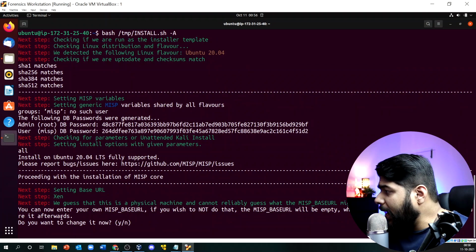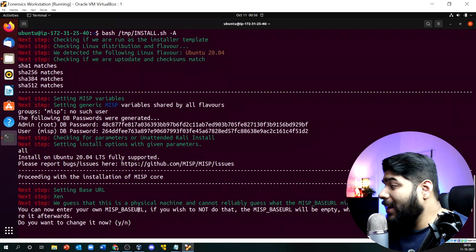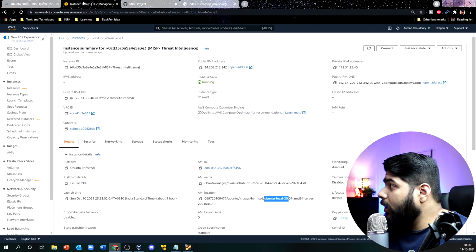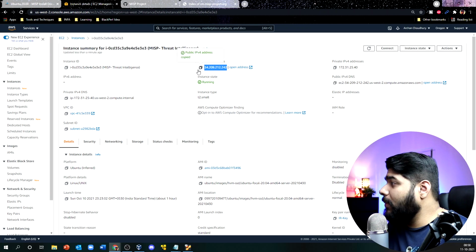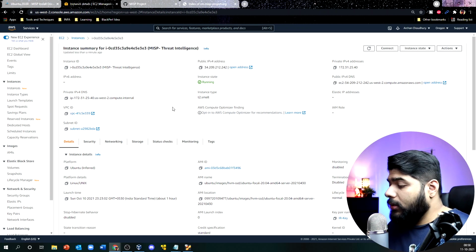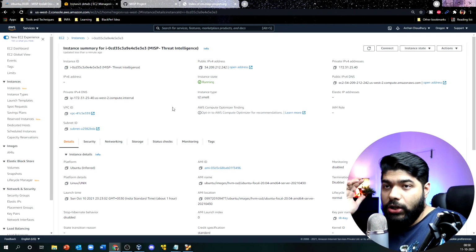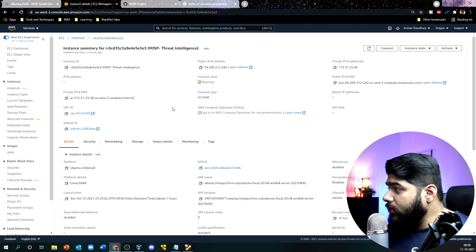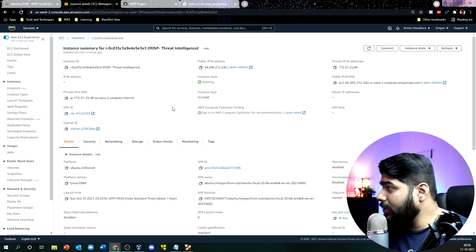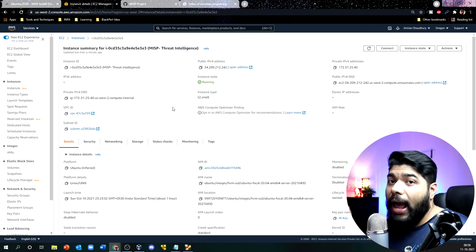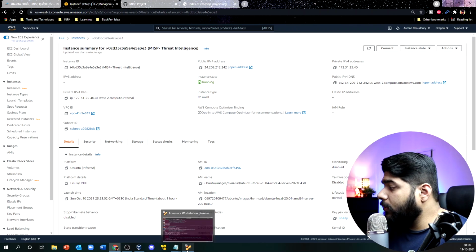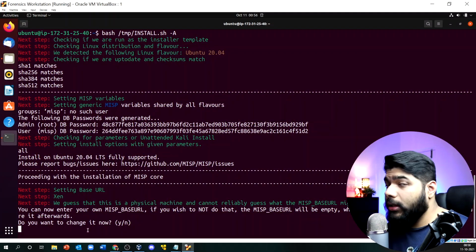Now you can enter your own MISP base URL, because that's very important. So what is my base URL? If I come here, you will see that this particular thing is my public IP address. If you are installing this MISP into some kind of local VM, this will be localhost for you. But I am installing this MISP in an AWS instance so that my teammates can also access this particular instance over the internet. So this will be my public IP address. If you are installing on any kind of cloud, that has to be done.